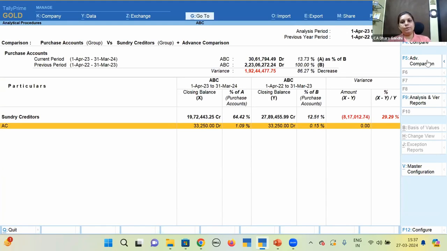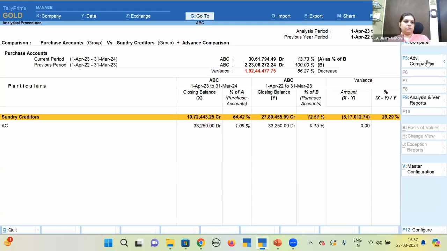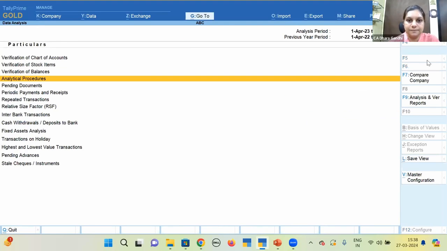So anyhow you mold this report as per your convenience. You can use advanced comparison. You can save this also. This is the best thing I find in this, which I usually used to do in Excel format. Now I can get some ready ratios and analytical procedures through Tally.